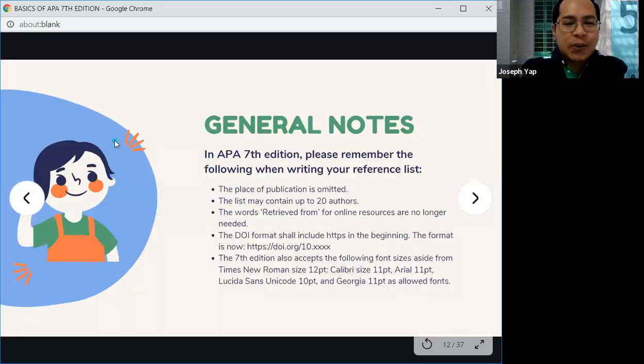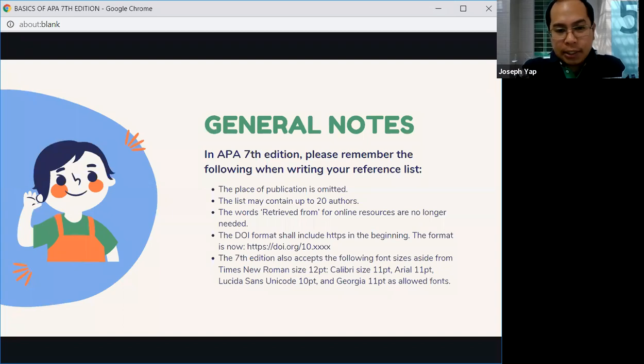Now, just general notes, okay? In the seventh edition, remember the following. No place of publication is needed, it is omitted. The list of author names can include 20 authors. So what happens if there are more than 20 authors? I will explain later, there's another example. And then the words "retrieved from" for online sources are no longer needed, deleted. And the DOI format should include this format, https://doi.org/ followed by the DOI number. And then in the seventh edition, aside from Times New Roman 12, you can use Calibri, you can use Arial, you see the sans serif font, Georgia. So you can use all of them.